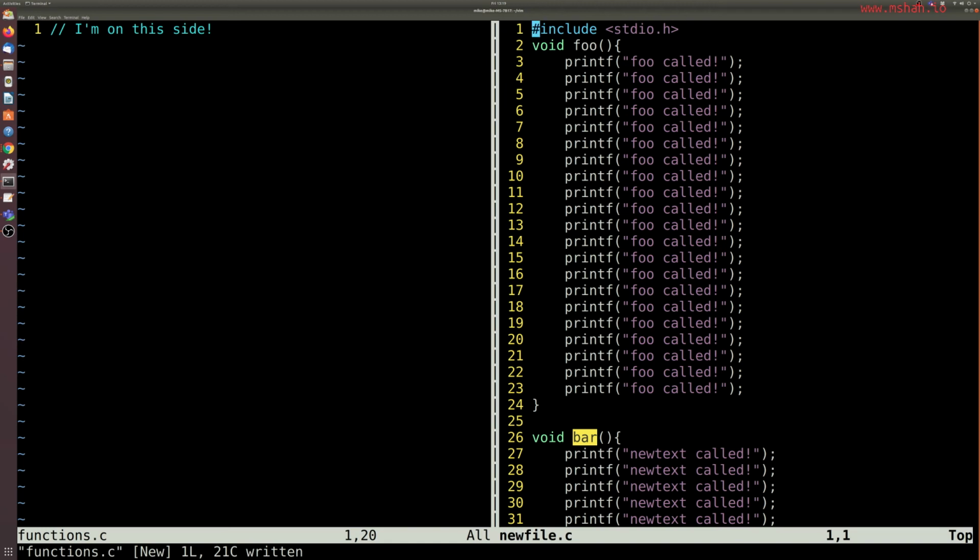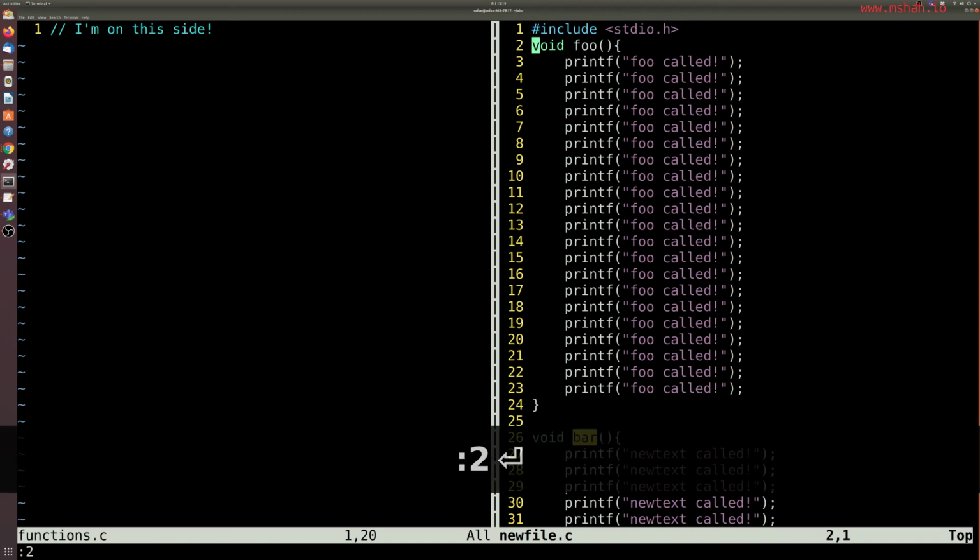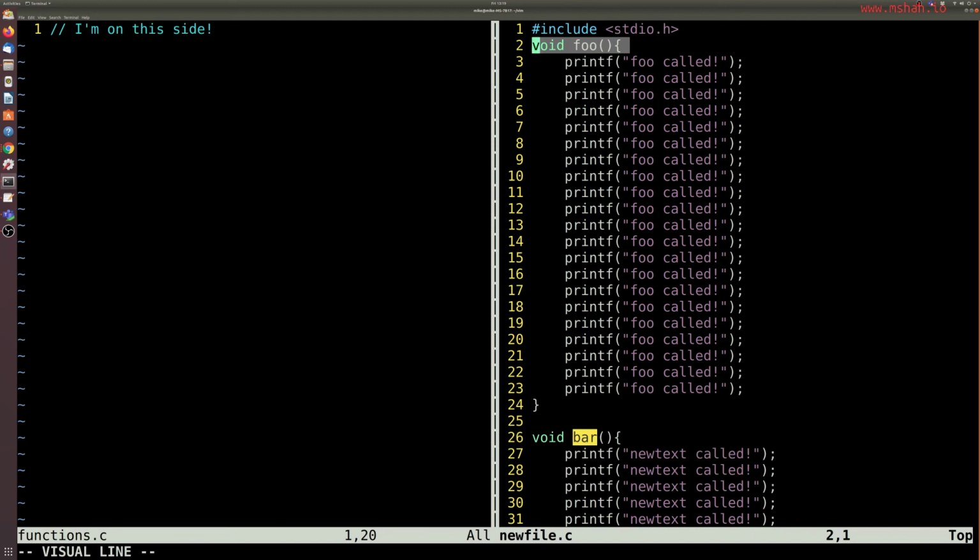So I'm going to move to line 2 with :2, enter visual mode with Shift-V, and select as much of the code that I want to select.